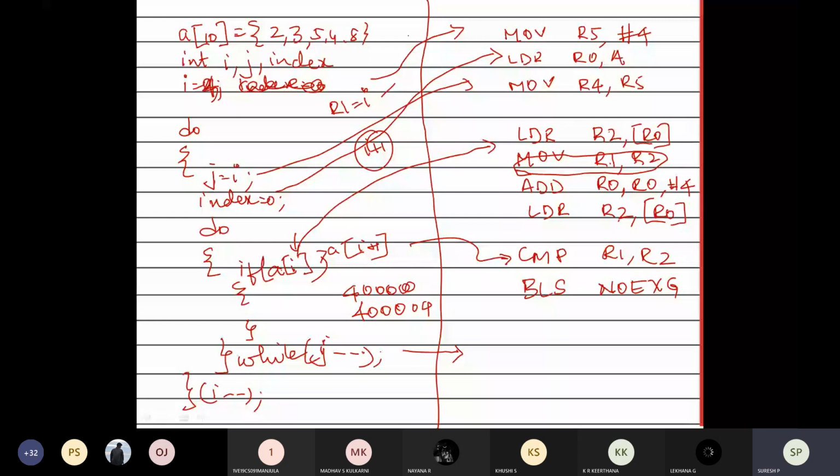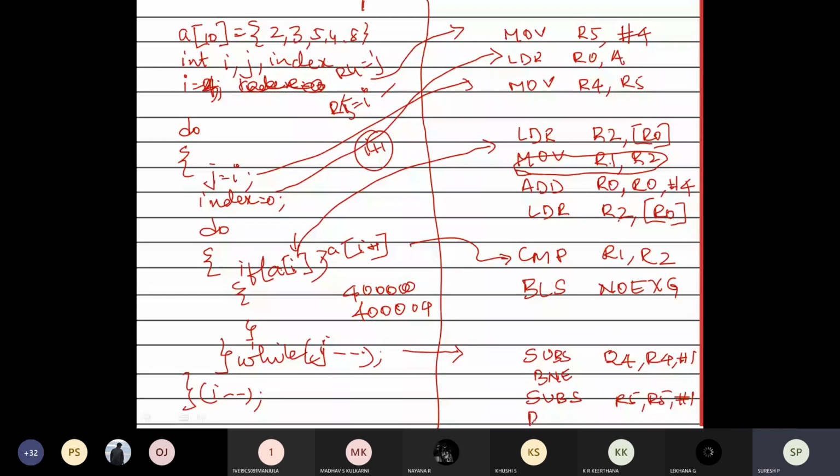Your R4 is j. So I need to subtract the contents of R4 by 1. If it is not equal to zero, again the do while loop has to continue, right? Once it becomes 0, it will come out, and the next instruction is i equal to 0. Again I will make my SUBS R5, #1. If it is not equal, it has to go for the next pass.